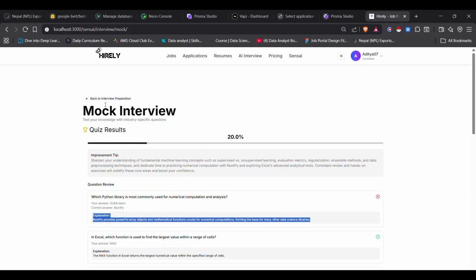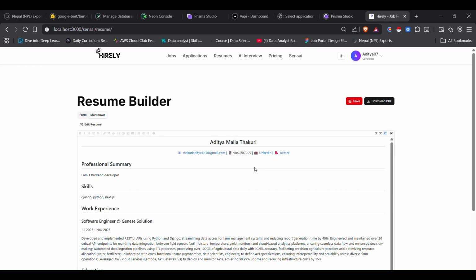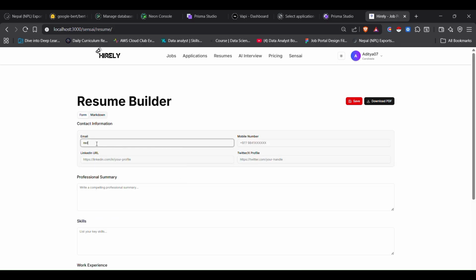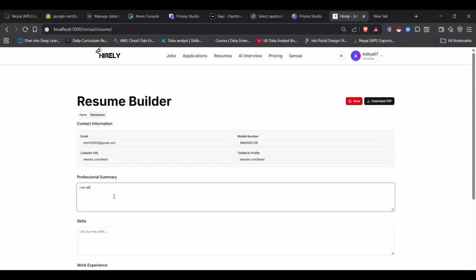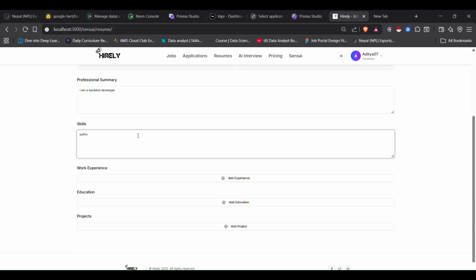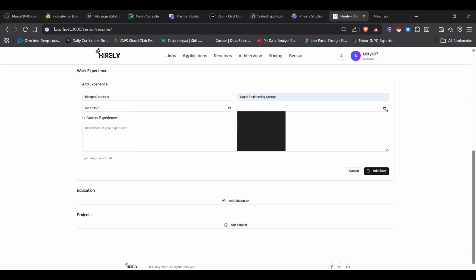So let's get into the next feature, which is building a resume. If you are someone who doesn't know how to build a proper resume in proper formatting, you can come here and just build your resume. Let's add a LinkedIn URL. Let's copy some from here. I will be using this for the professional summary. I am a backend developer. Skill: Python. Let's write the work experience. Django developer. Company, let's write Nepal knowledge, that kind of thing.